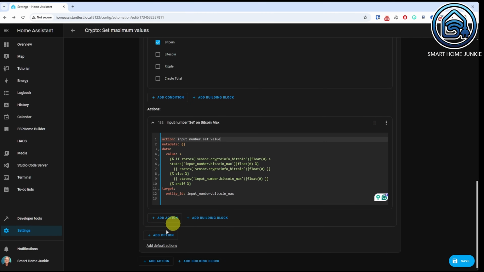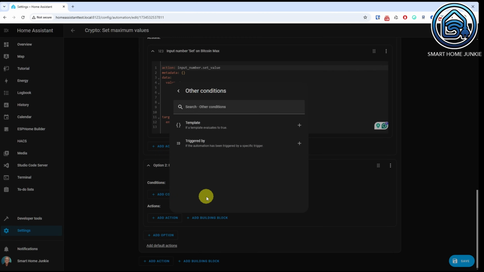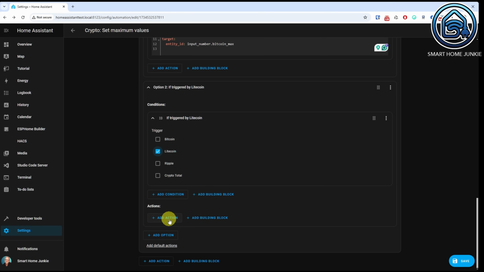Now we are going to repeat this step for Litecoin and Ripple. Click on Add option and repeat the steps you did for Bitcoin, but use the Litecoin variables instead.